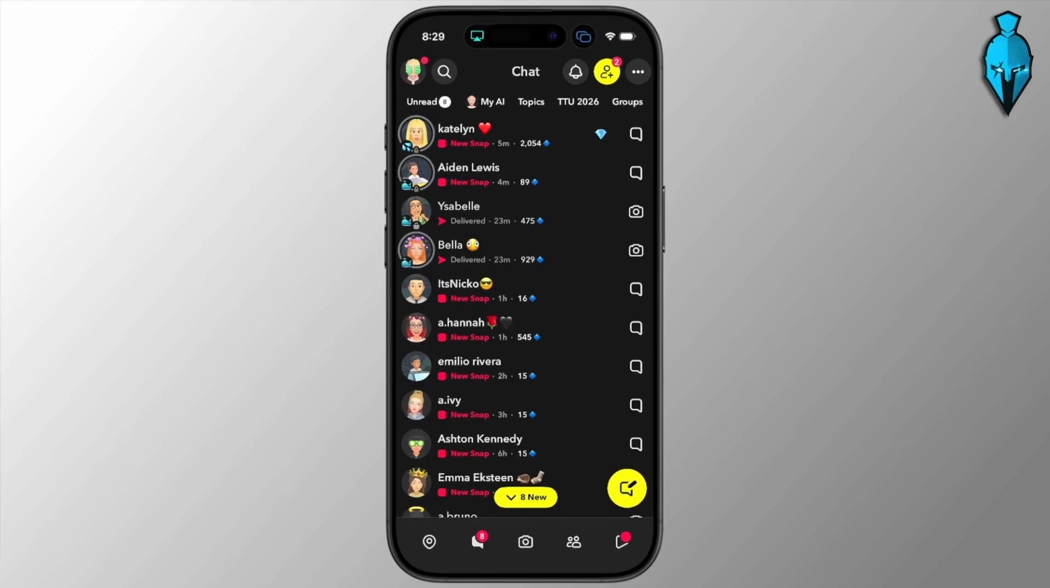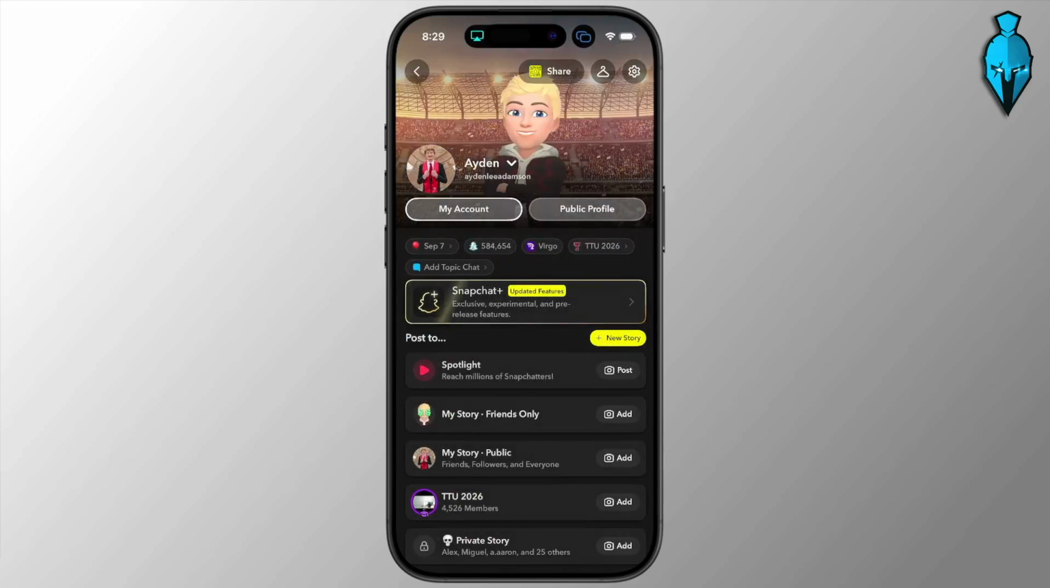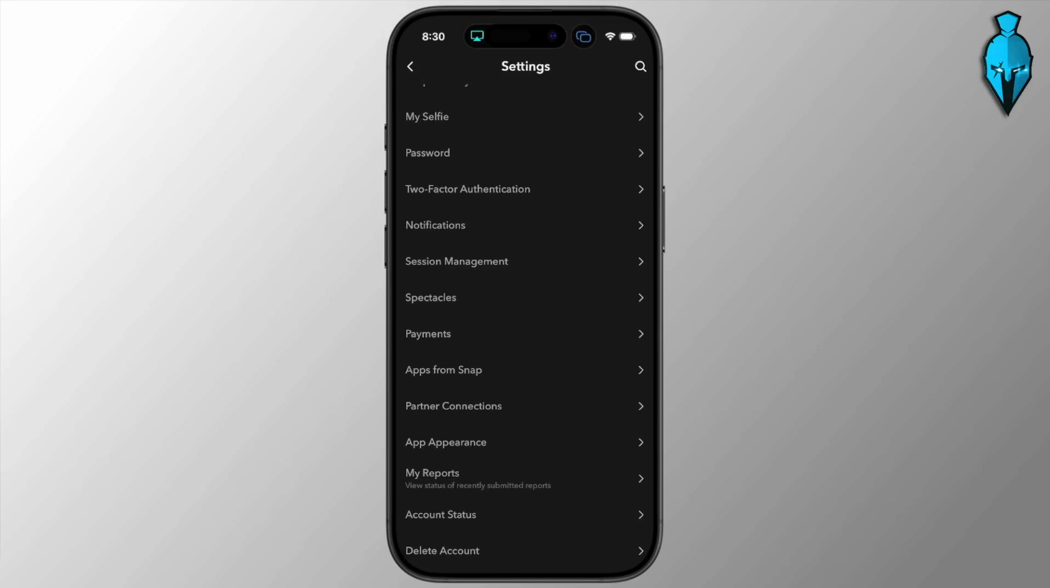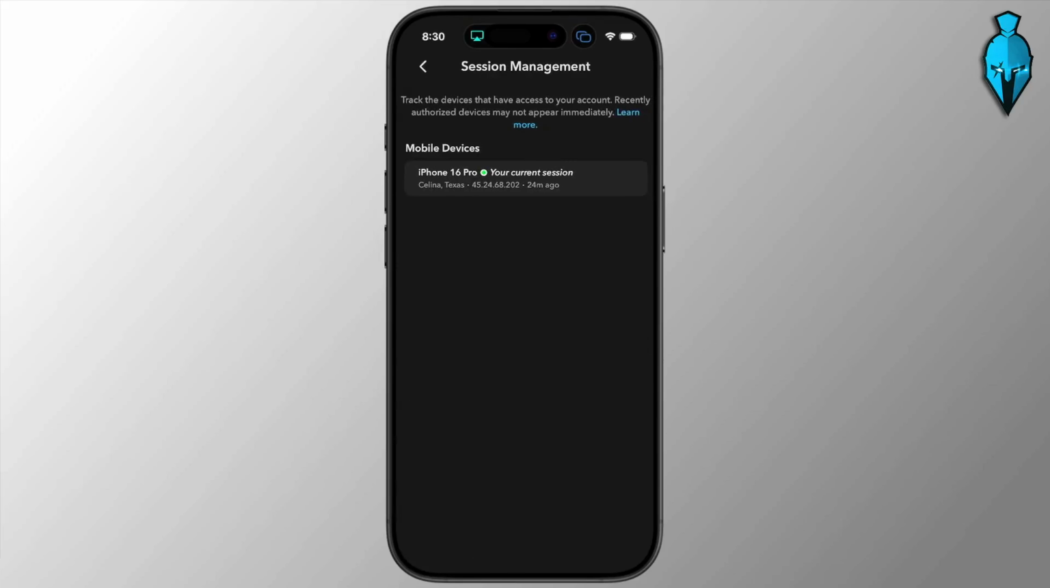Begin by opening up Snapchat and tap your Bitmoji or profile icon up in the top left corner. From here, hit the settings gear up in the top right corner. Scroll down on your settings until you see session management. Open this up, and it's going to show you all the devices and where you currently are located. It'll give you a general idea. You just got to go ahead and select that. And then of course you can go ahead and log out here as well. But this is where you can check where your Snapchat account is logged in.